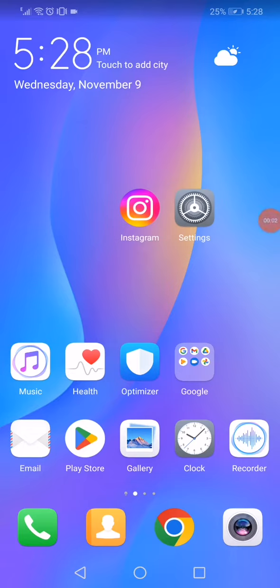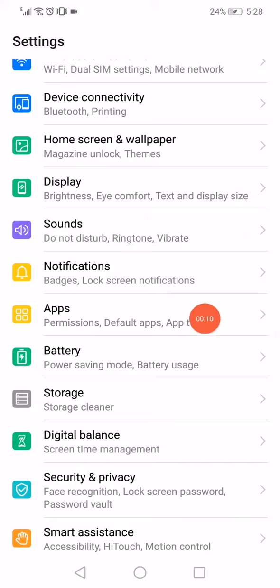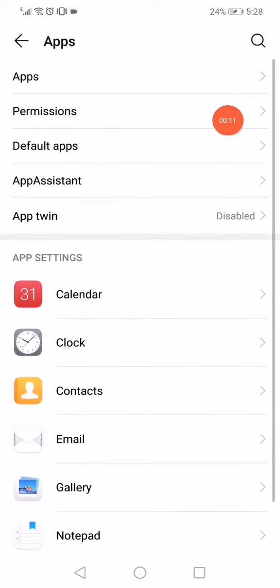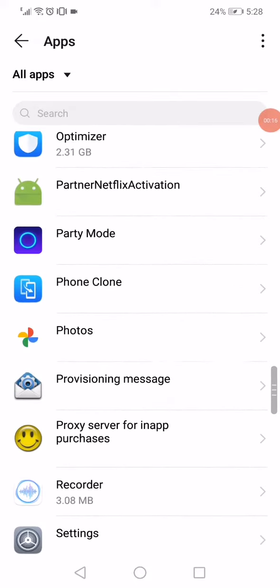In this short video, I'm gonna show you how to fix Instagram login problem easy and fast. So all what you have to do is open the settings page on your phone, scroll down, go to the apps manager, and then go to apps.